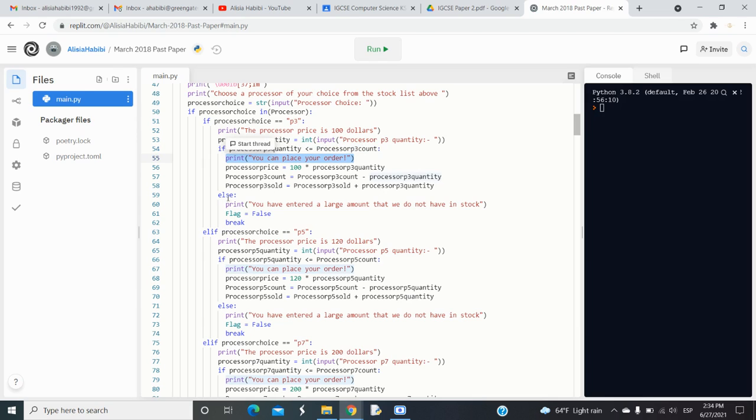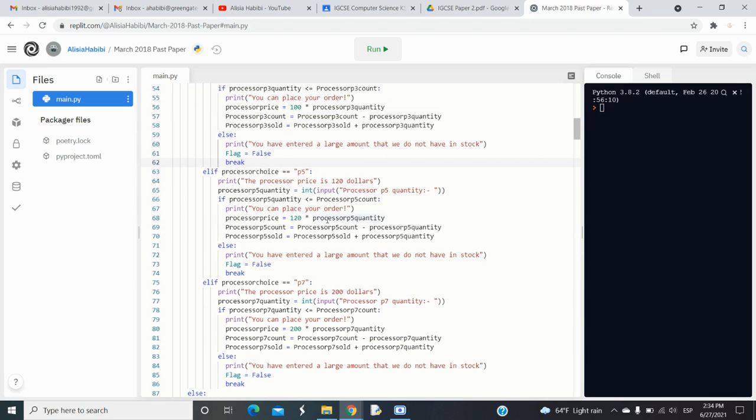But of course, if it is something that is more than what is available, then a message would be displayed to the customer saying that they've entered a large amount that is not available in stock, and the flag that we use as a control goes to false and it breaks out of this loop. So this is happening for all of the other components.